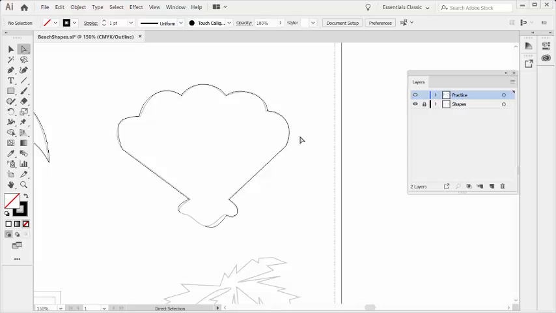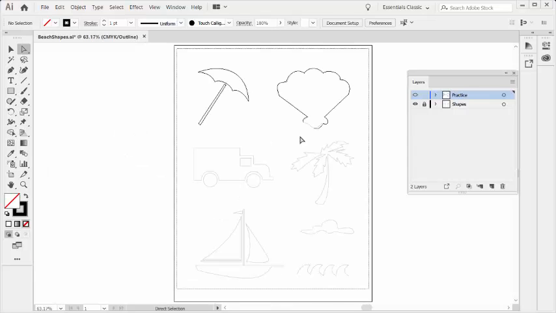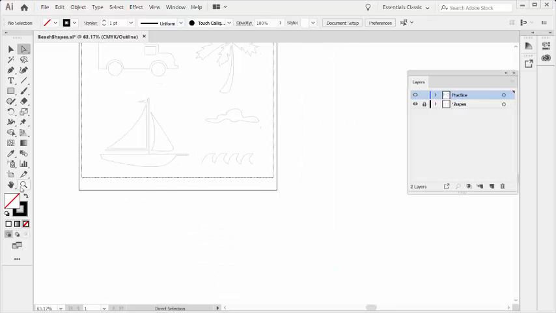And that's pretty easy. Let's see, the truck and the palm tree, those are pretty straightforward shapes. Why don't you try those on your own? They're mostly just straight lines. I'll work on the waves.